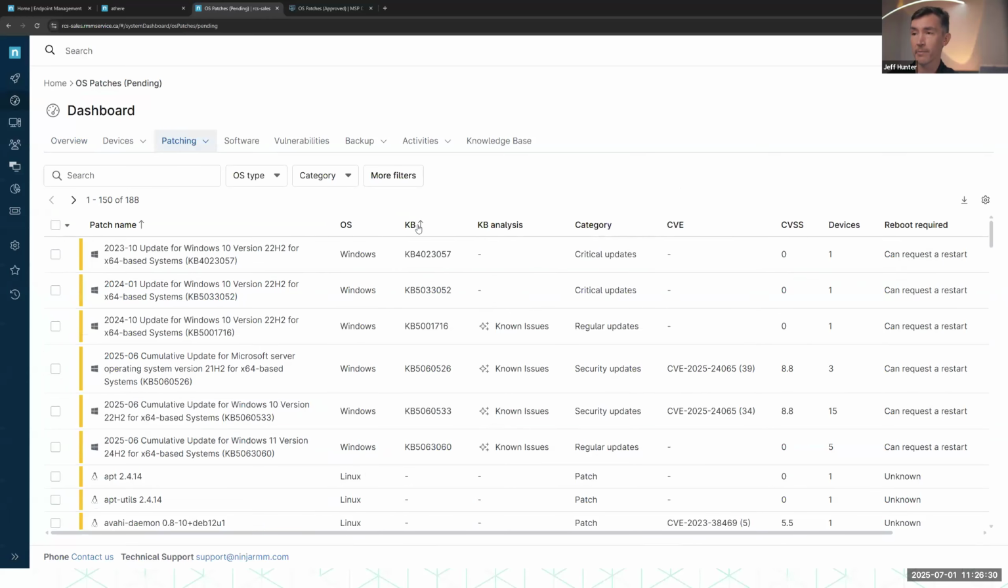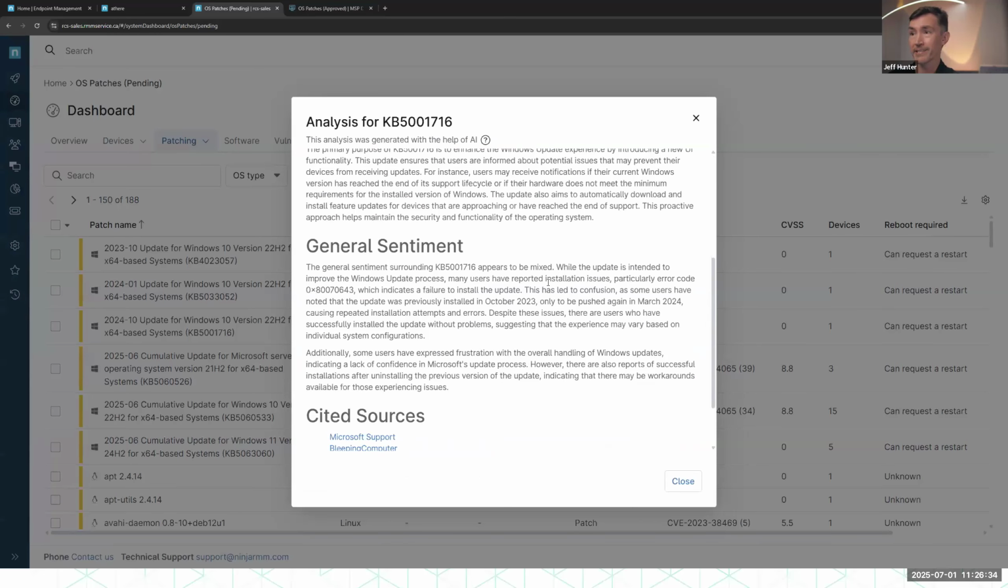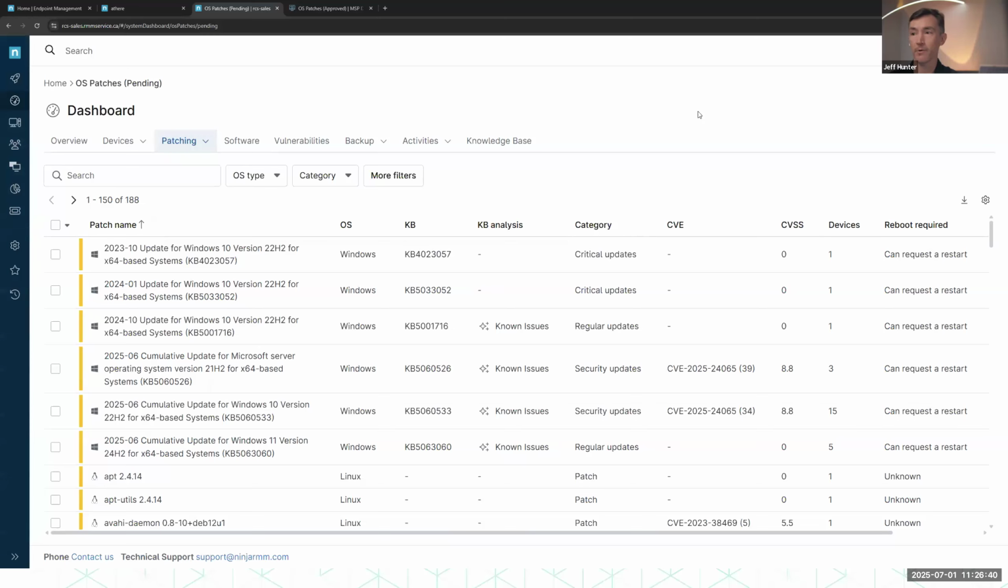So this will essentially create a summary saying, hey, there's known issues with this particular patch right here. We can see the sentiment is mixed on this particular KB, a lot of installation issues. And so this lets us know, hey, we probably don't want to push this out, or maybe there's just some factors that we want to be aware of before we push this out. So that's still a manual process. A human being has to come in here, read it, and make a decision.